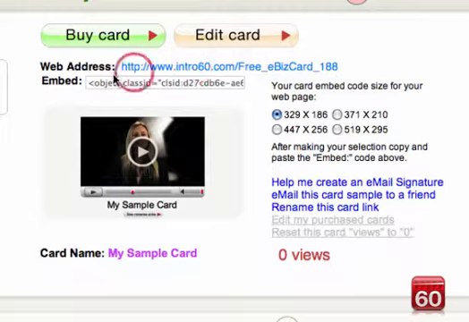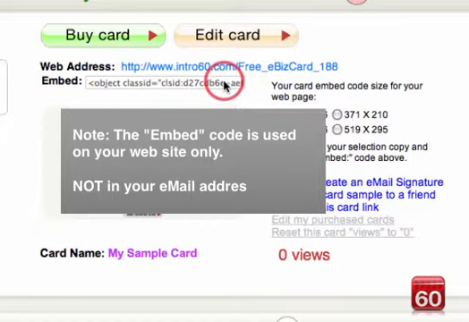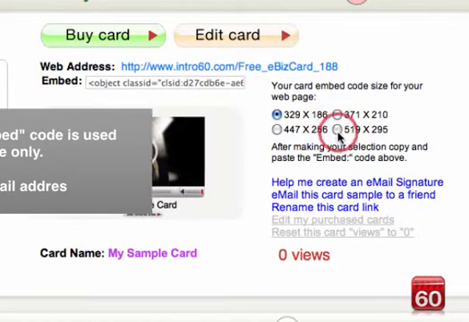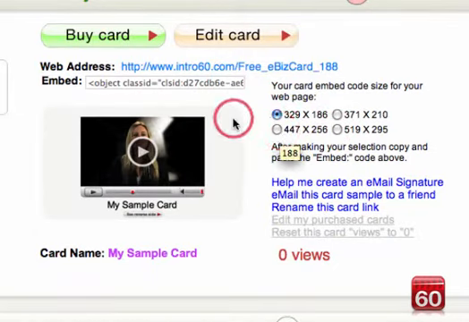Here, you'll notice the word Embed. This is an option available to your webmaster or yourself in case you want to embed your card on your website. Over here, you'll notice the various sizes you have to choose from. You'll take note, though, at this point, this code is not yet available. That's because this is part of your 60-day free trial. Once you've actually purchased a card, this one or any other card that you create, this option will be available to you.